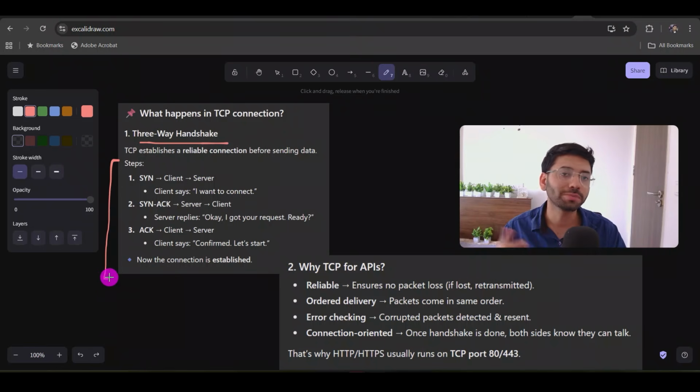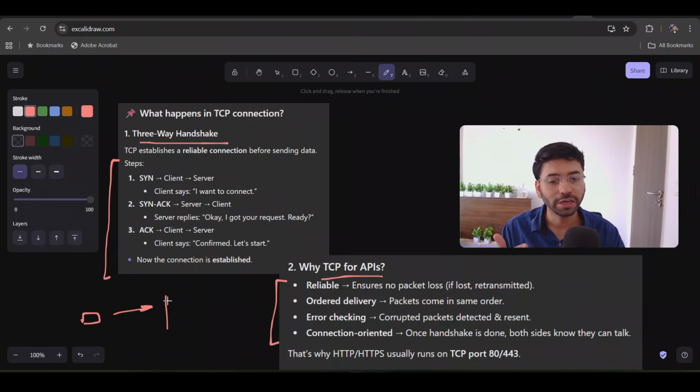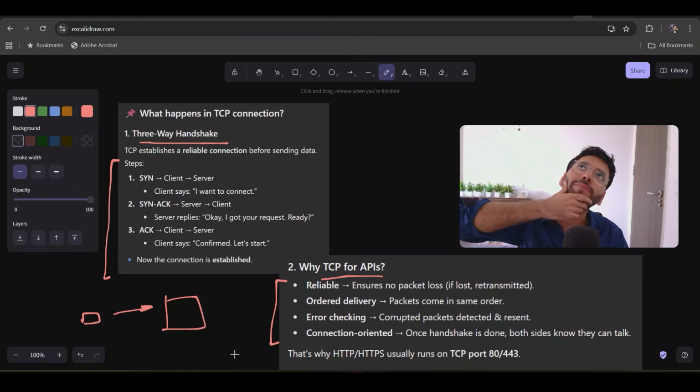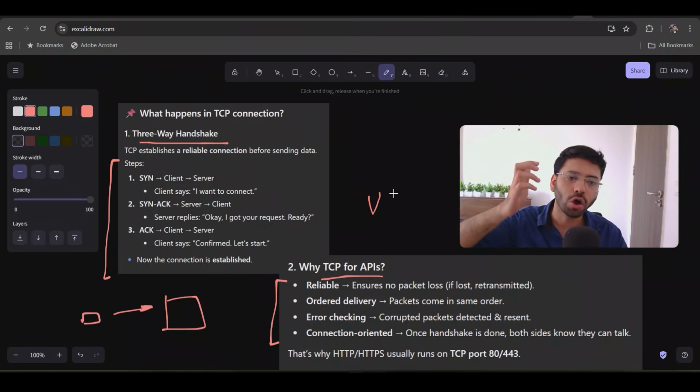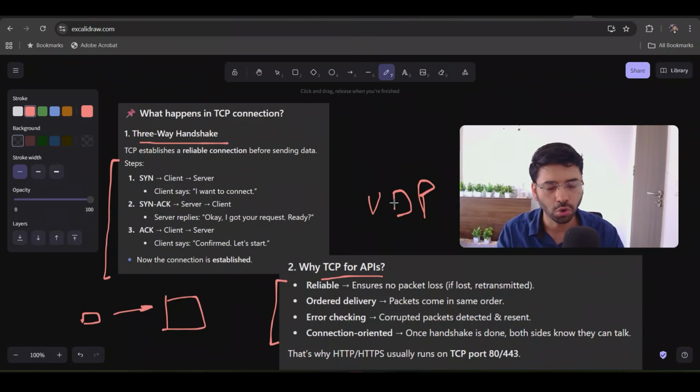Before going to the steps of how this connection is made, let's try to understand why we use TCP. We use it because it's reliable. It ensures no packet loss. For example, from the client side you are sending something, and it makes sure it reaches the server, so there is no packet loss in between. Just to give you an overview, there are other protocols as well, for example UDP. We'll talk about it maybe in this video or in some other video. That's also one of the protocols.